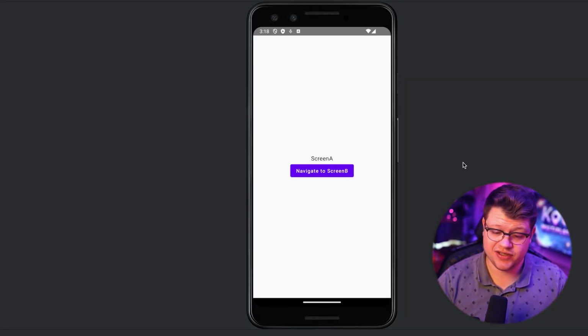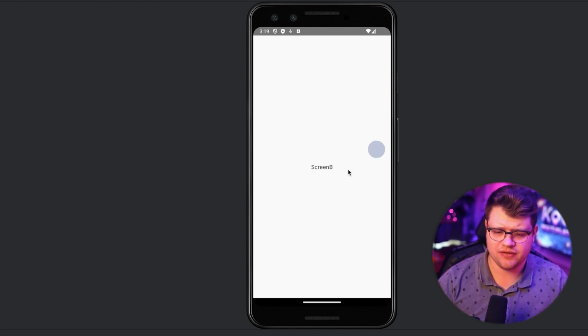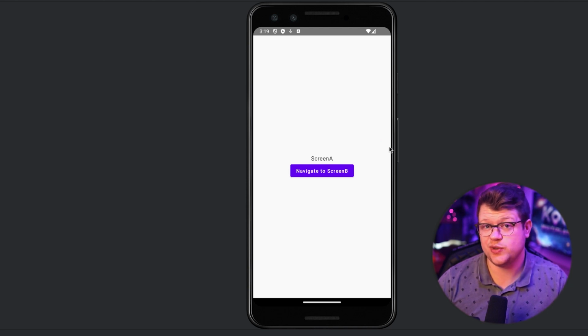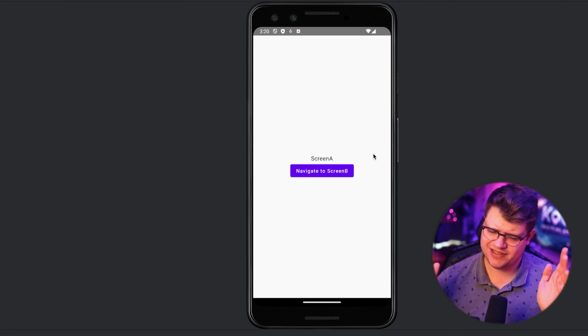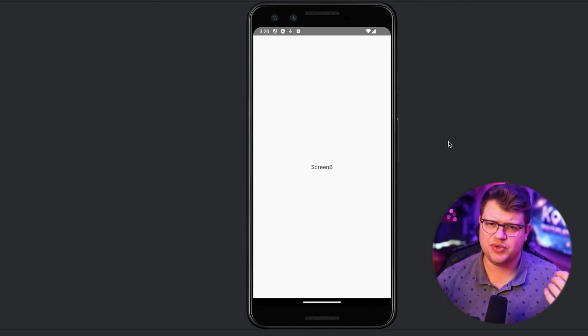The app is running, and as you can see, we have here screen A. When I now click on navigate, screen B appears. And if I use the back navigation, you can see we go back to screen A. Great, that worked. But something is missing, because if I click on the button, as you can see, the screen B just pops up. Where is the transition animation?